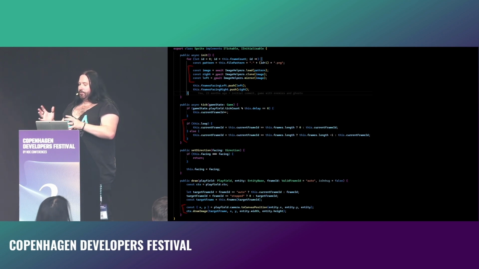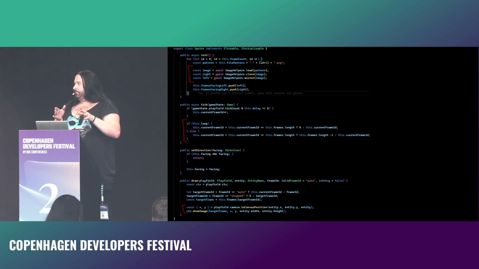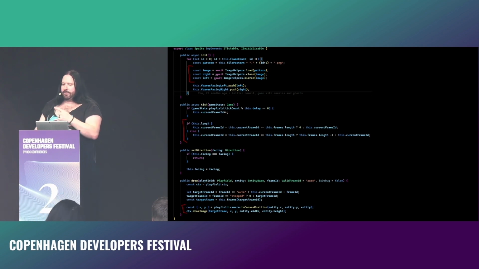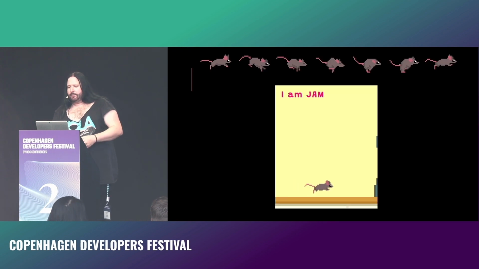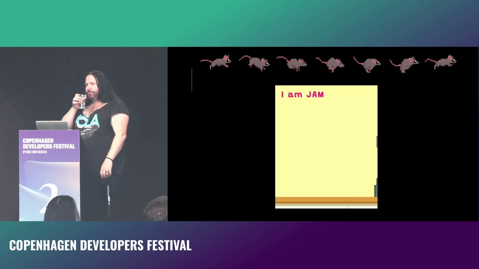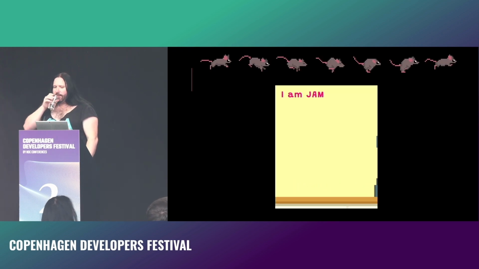Now this class is responsible for drawing the image onto our canvas directly because the renderer in I Am Jam is a little bit different from our previous example. And it works. Beautiful mice. Has anyone ever said that?